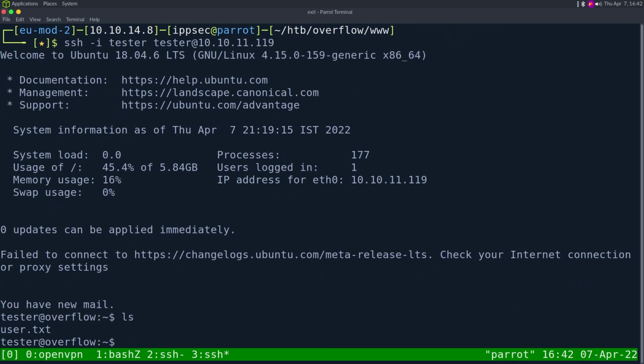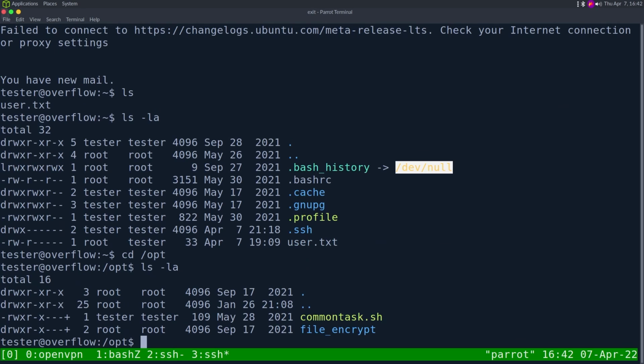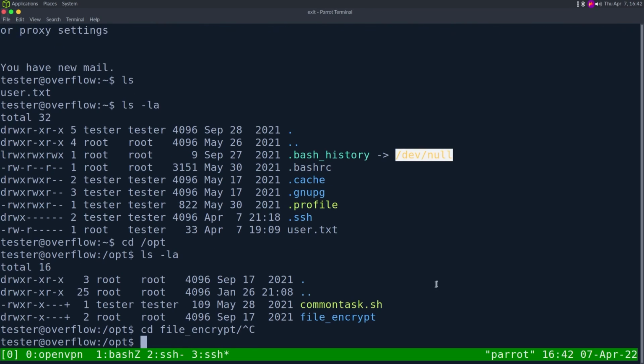So let's see. We can get user.txt. If I look at all the files here, there's nothing really interesting. If I go back to this opt directory, there is a file encrypt. And we can also see there is a plus here. So that plus is an extended attribute.